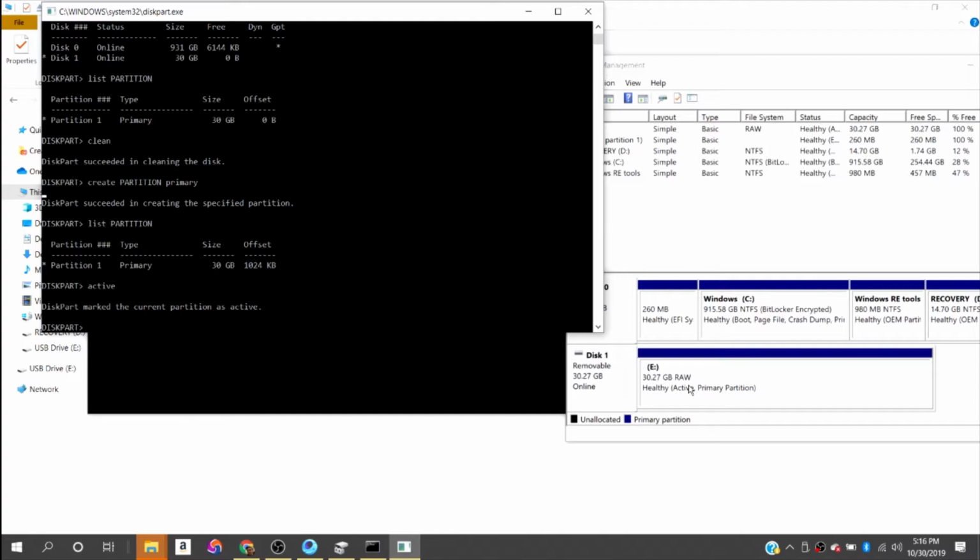And after it's active, we're going to type in format, and then fs=FAT32 if you're using a Windows computer, meaning FAT32 is the type of partition you want. So for Windows computers, they use FAT32. So we're just going to do that. And then we're going to do quick, and we're going to run this. And this is going to format the drive to that.